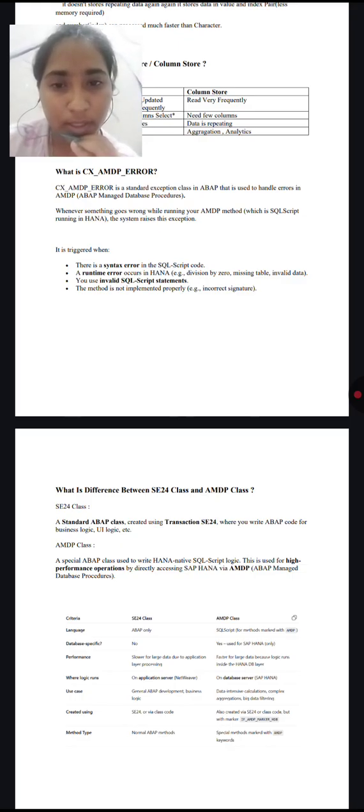What is the CX_AMDP_ERROR? It is a standard exception class in ABAP that is used to handle errors in AMDP. What is AMDP? ABAP Managed Database Procedures. AMDP is written in SQL script, so it runs in HANA. Whenever something goes wrong while running your AMDP method, the system raises this exception.